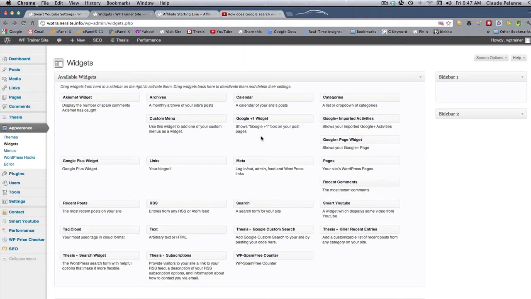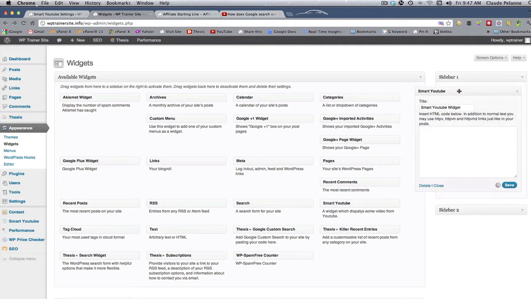So how do you set that up? Well, down here is a widget called Smart YouTube. And you can just drag it over to your sidebar. Now it's going to present you with a title that you can put in here. Matt Cutts and Search. That's my title. And then down here it gives you a box where you can put in your code.